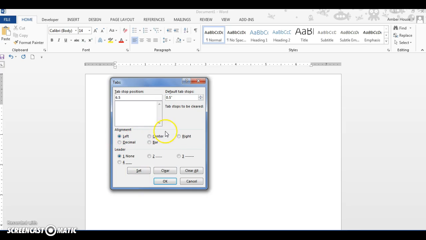Alignment, this is where we want it to go on the page. We want it to go all the way over to the right, so we select right. I've selected none because I don't want any of these little dots. 2 is if you want to have all the little teeny tiny dots like in a table of contents. 3 is if you want to have dashes. And 4 is an underscore dash. In this instance, I don't want to have any. So I'm going to click set, and then you see 6.5 appears here. It's highlighted, and you click OK.